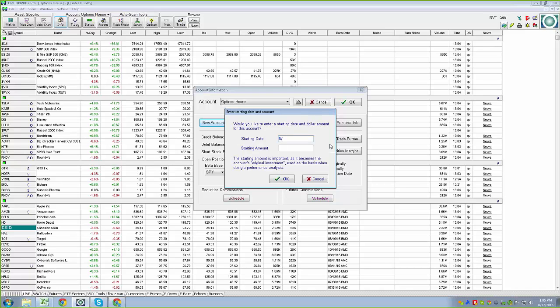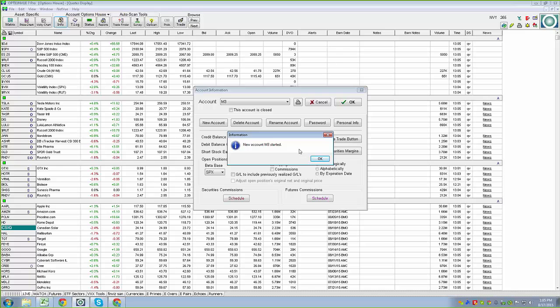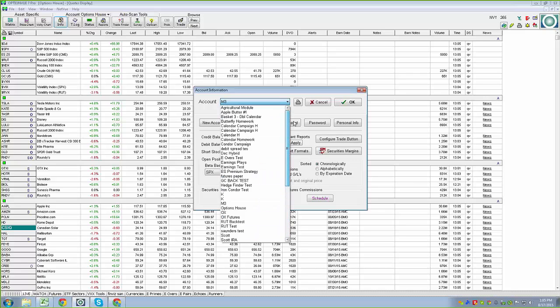So you could say 8/15 to 09 if you wanted to. Start an amount, whatever you want to do here. You can change these things too as you get going, but this is just a demo I'm showing you here. So I'm going to start this account. OK, new account started. There it is right there, and you can create an unlimited number of accounts in OptionVue.